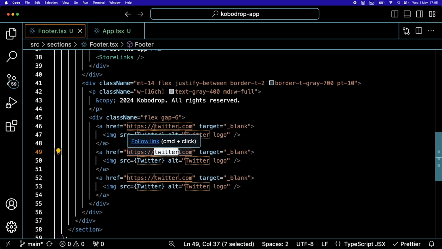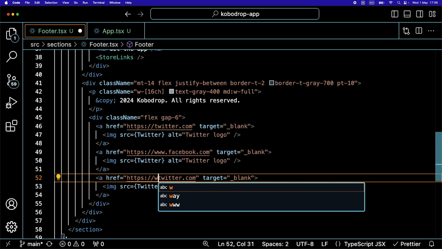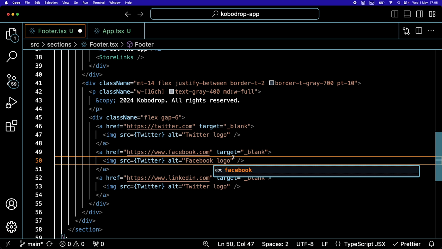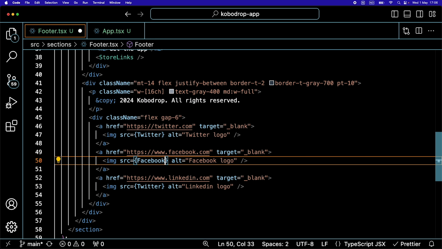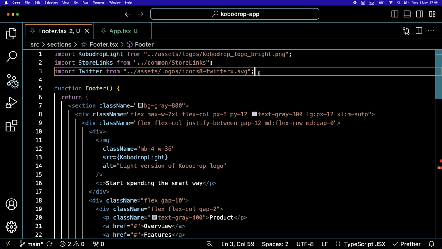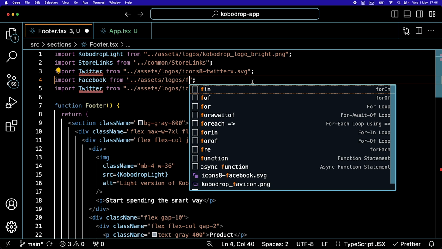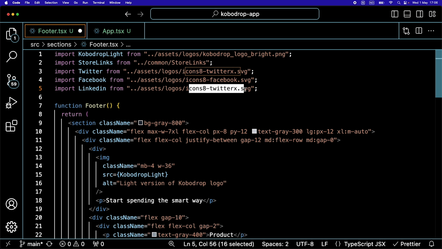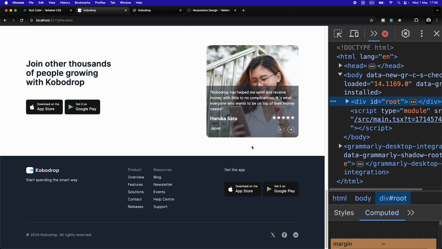Perfect. Next one is going to be facebook.com. Let's add the www here and www.linkedin.com. So Facebook, LinkedIn, and here it's going to be Facebook and LinkedIn. And we need to import those. Facebook, LinkedIn, like so. And there we have our links, and they are opening to the pages.